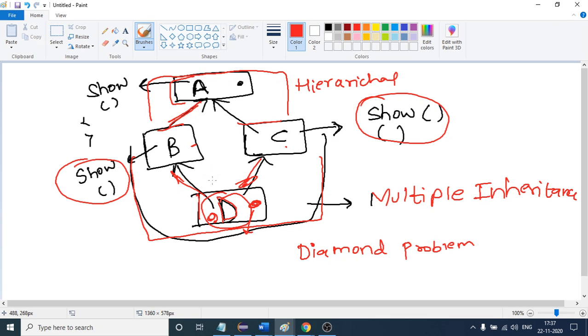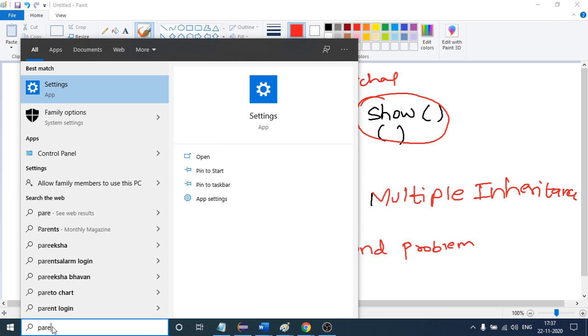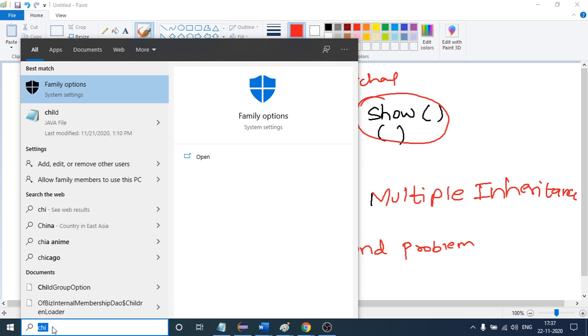Sumit, actually one question by chat. You're saying that multiple inheritance is not possible in Java because the same method will be created in the parent and then in the child class. That can be the case in hierarchical inheritance also. I have created one method in the parent class and in the child class also, the same method in both classes.